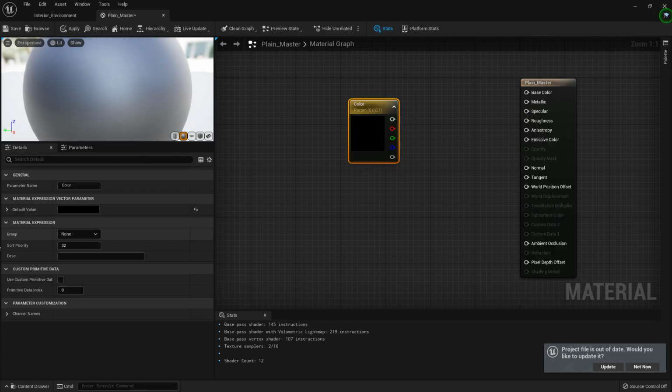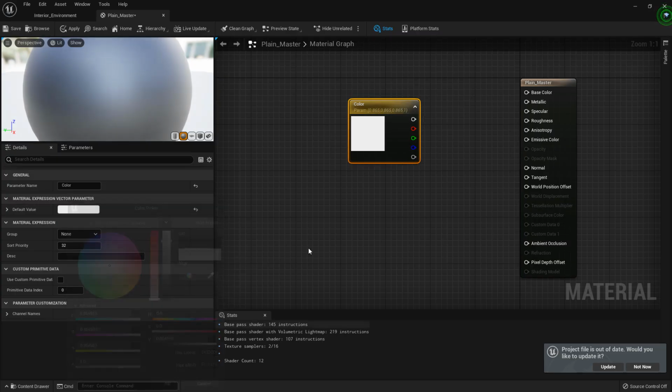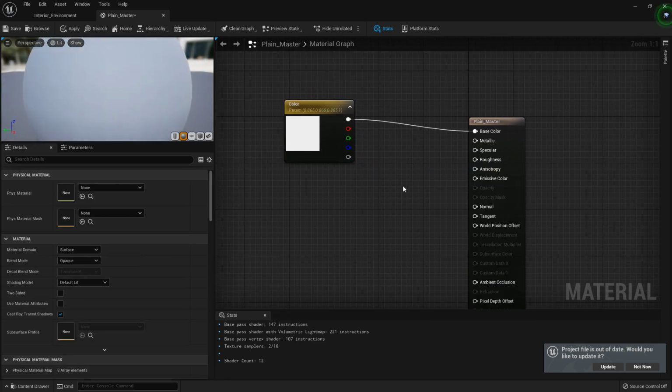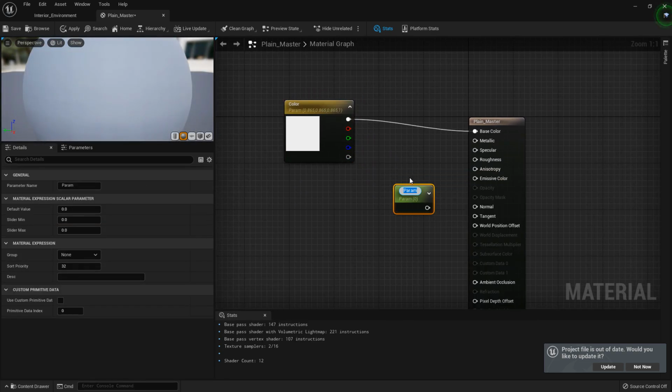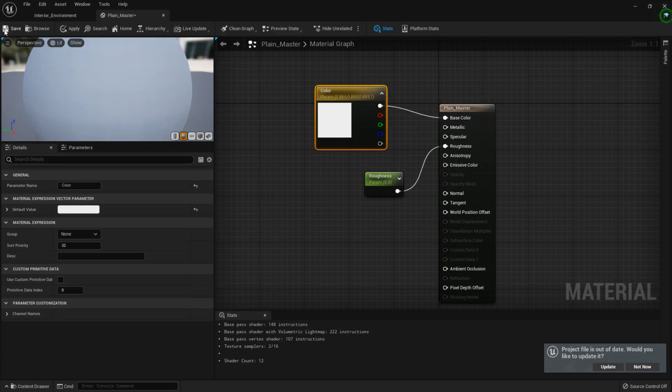And call this color. And let's make it not perfect white, but a grayish color by default over here. And then right click, or you can do an S click, to add a scalar parameter and call it roughness and set this to 0.8 and just plug this into our roughness input. There we go. So that's all we need. We can just go ahead and save this.